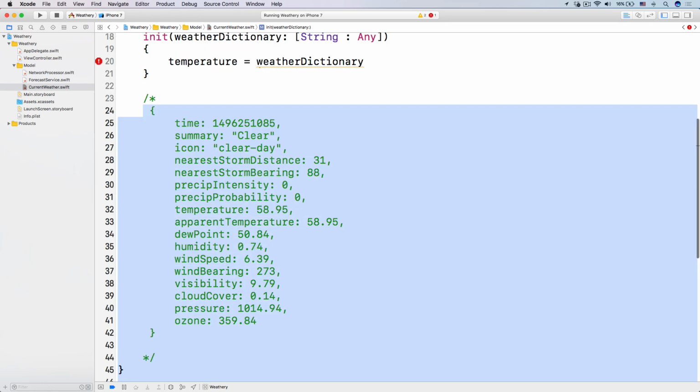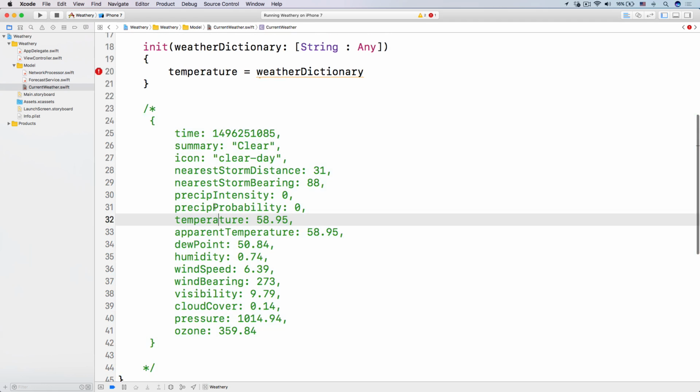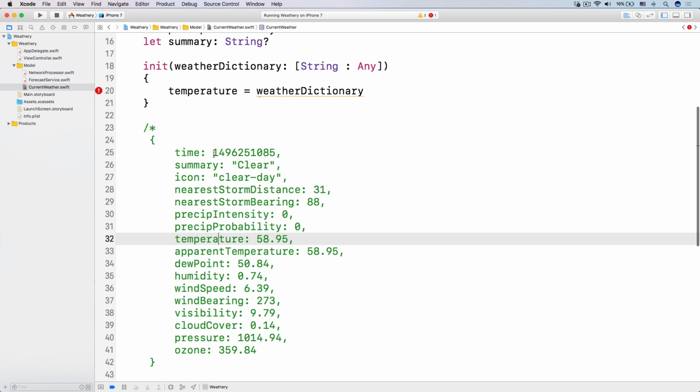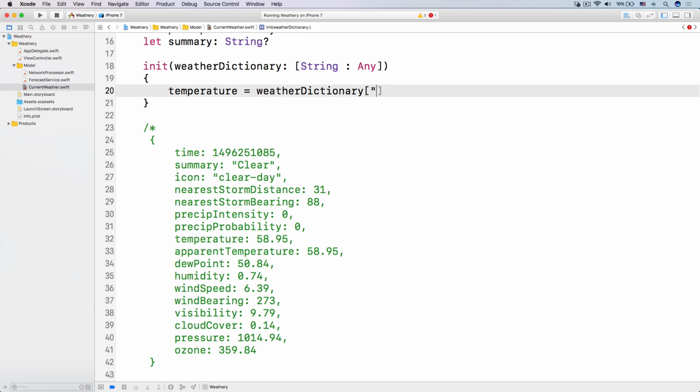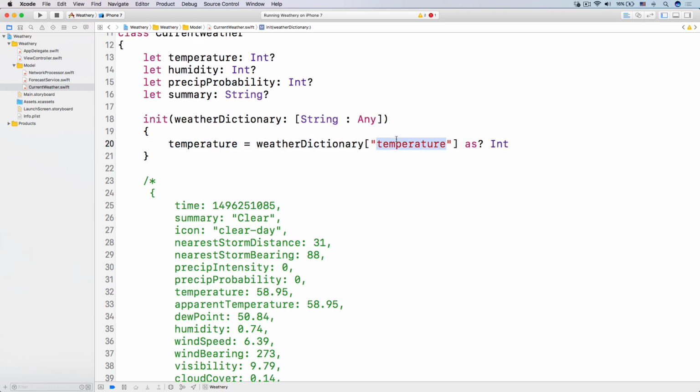This again is just a simple dictionary. The way that you can access the key value pairs in a dictionary is you use the dictionary and you use the subscript, access the key, right? So weather dictionary at the key is temperature like this as a string integer. Cool.